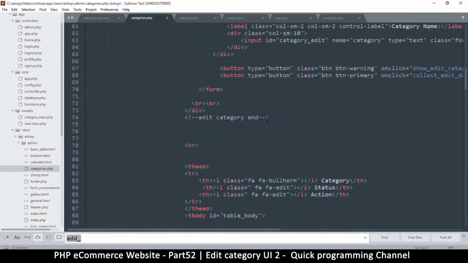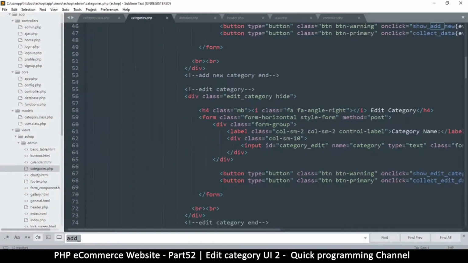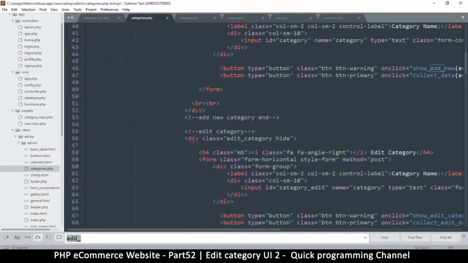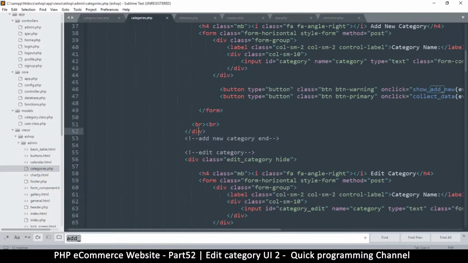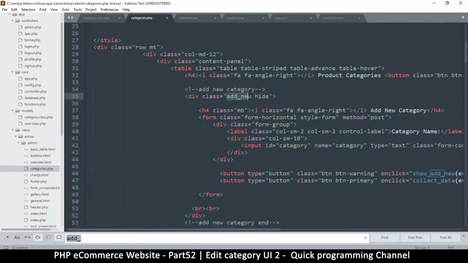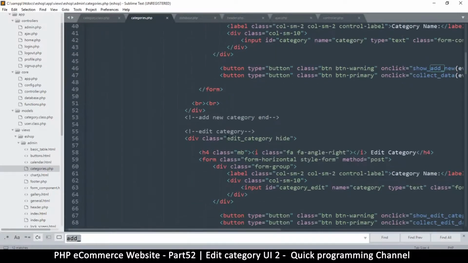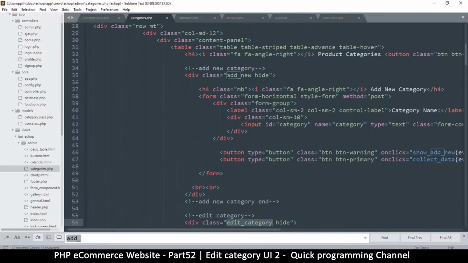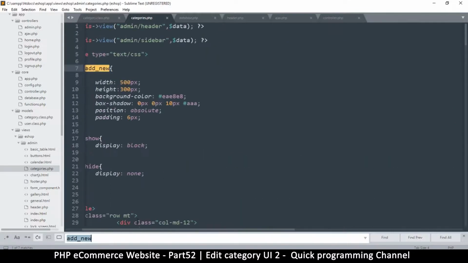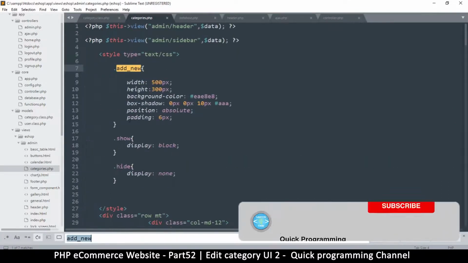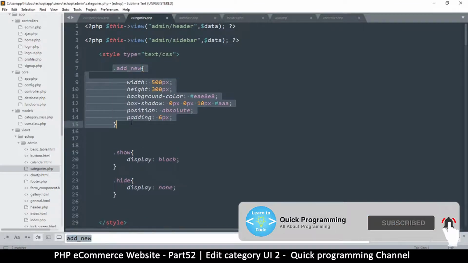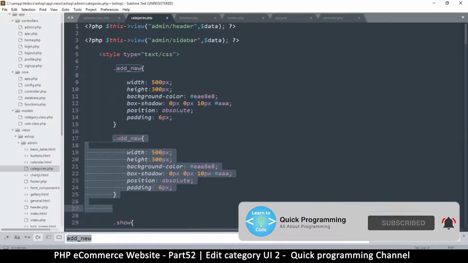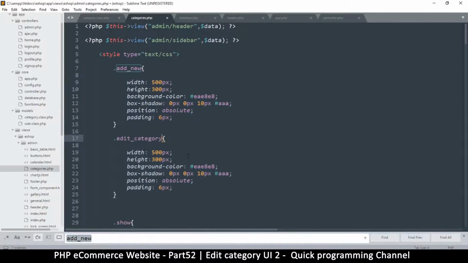So let's see what's going on there. So if I come back here, this is the part, the div, and that is the div there. Okay, so I think the issue is we have styles for add new, but we don't have styles for edit category. So I will copy that, find, and go back until I find the styles.